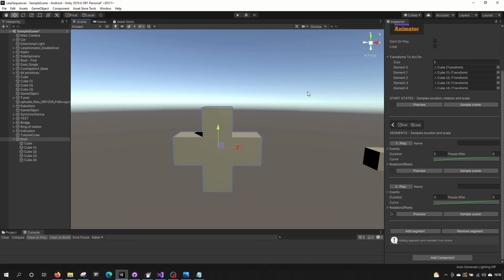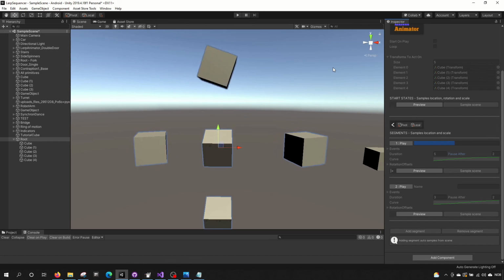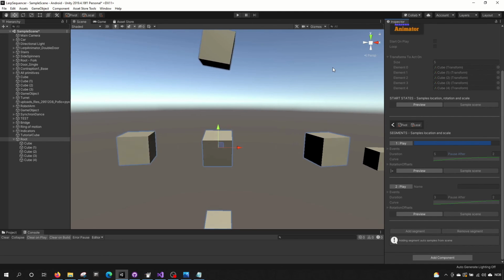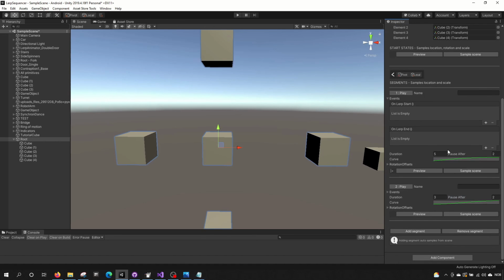In addition to the duration of the segments, we also have the option of adding a pause after it, just so you can have a little more control. We also have the opportunity of adding any kind of Unity events before or after the actual lerping.